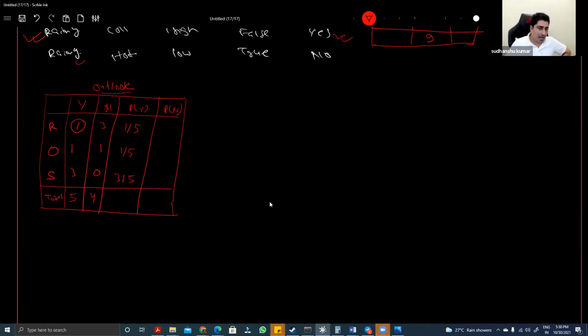Yes. Okay. How many times haven't we played golf when we had a rainy condition? So it is going to be 3 by 4. Then overcast, it is going to be 1 by 4. And sunny, it is going to be 0 by 4, which is equal to 0, right? Probability is equal to 0 over there.